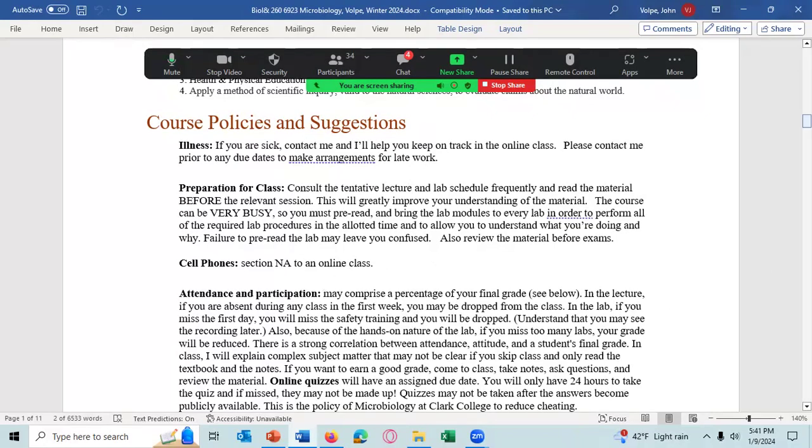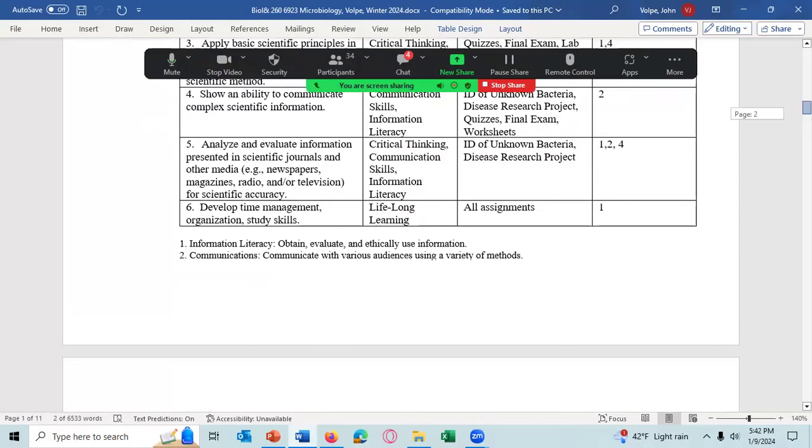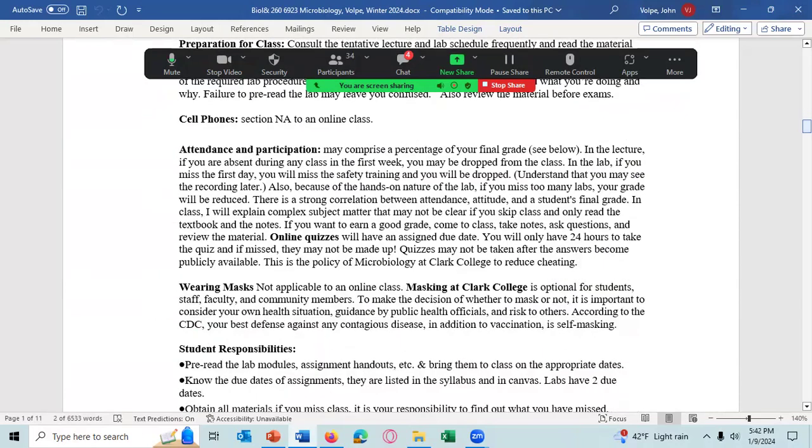Cell phone, I'm not going to talk about. Attendance and participation is not a part of your grade in an online class. I will not take attendance except for the first lab. The first lab does have to be turned in by 8 a.m. on Friday. Otherwise, you'll be dropped from the class. After that, I will not take participation.